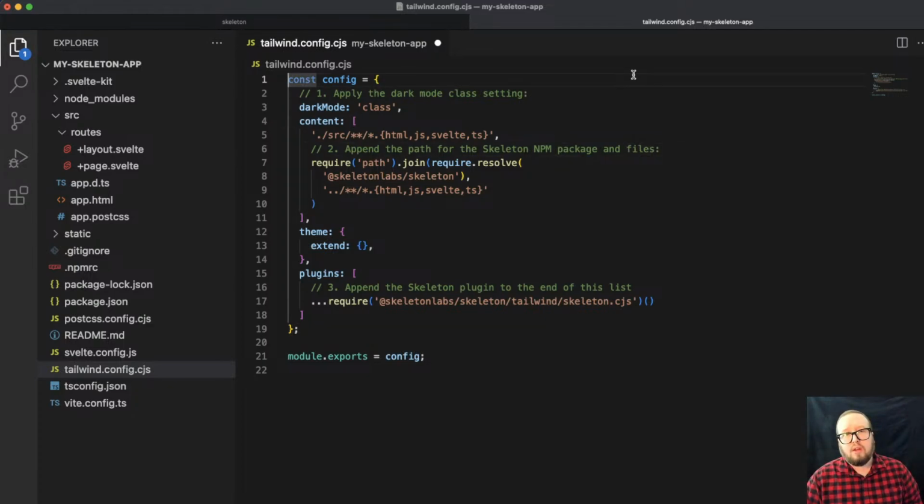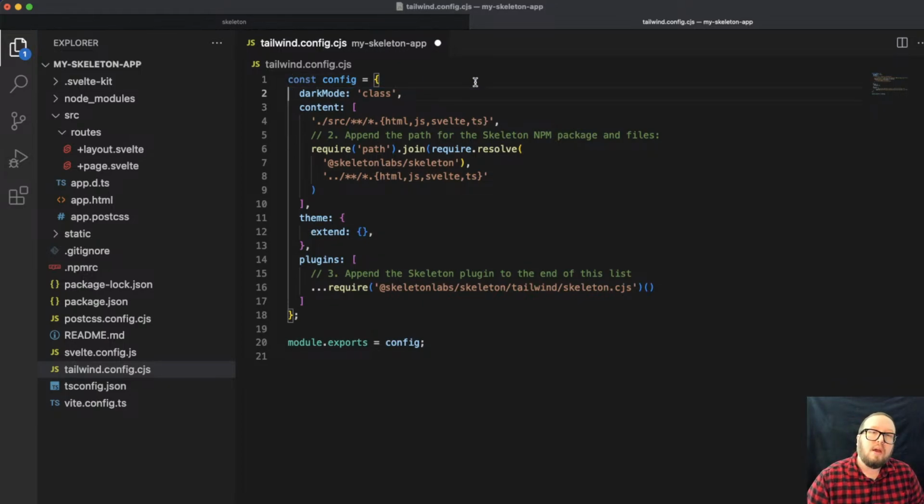And so I've labeled the 3 changes we've made here. The first one is this right here, applying dark mode. What this does in your Tailwind config is it sets the way that Tailwind handles your dark mode. I think it trips up a few folks that they think this turns on dark mode, but that's not quite the case.